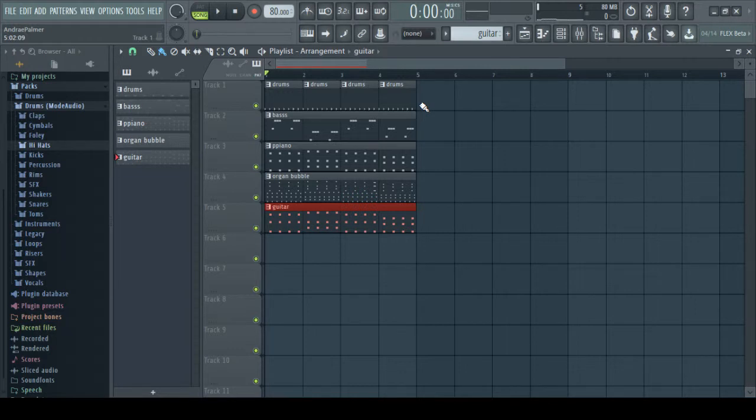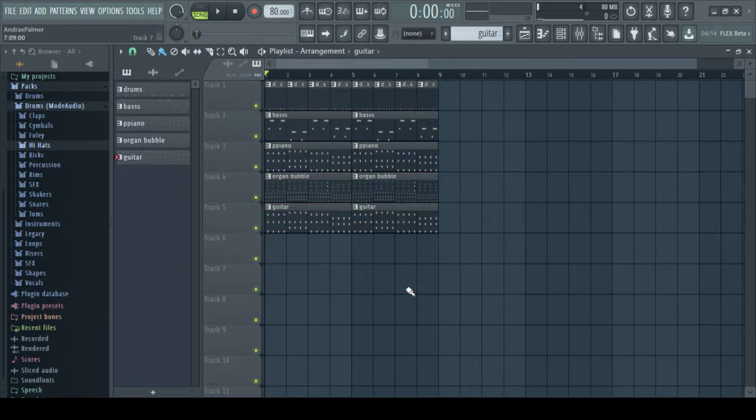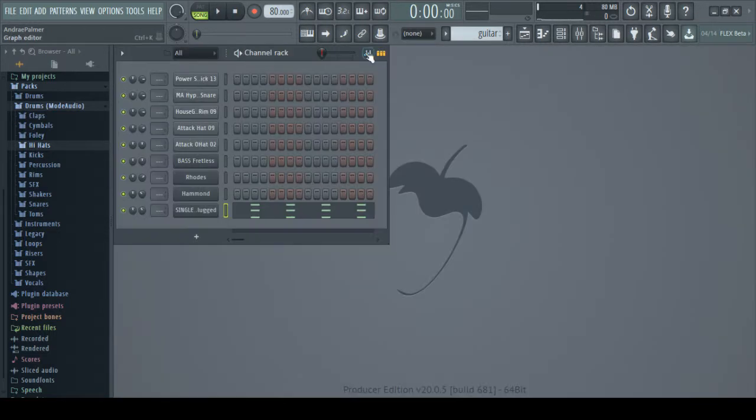So our beat so far is 4 bars. So we're going to loop it, copy it to 8 bars, and then that's basically the sections. And before we even move on now, we're going to make some modification to the drums.